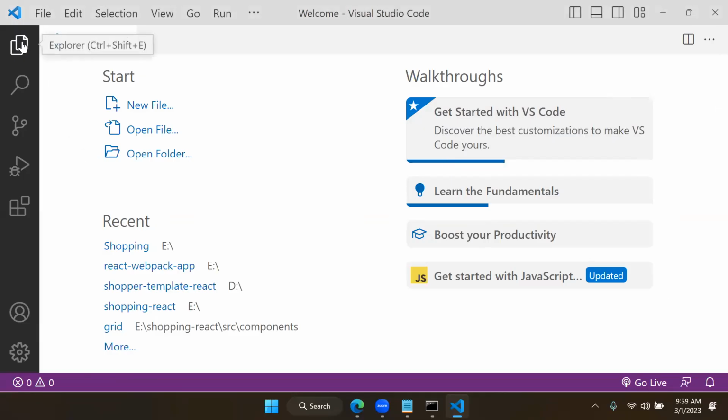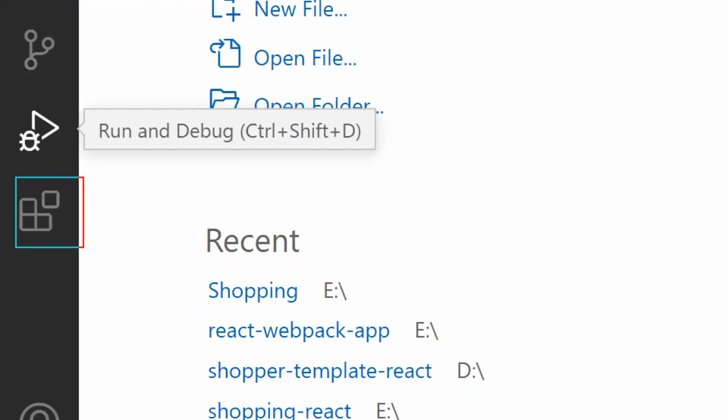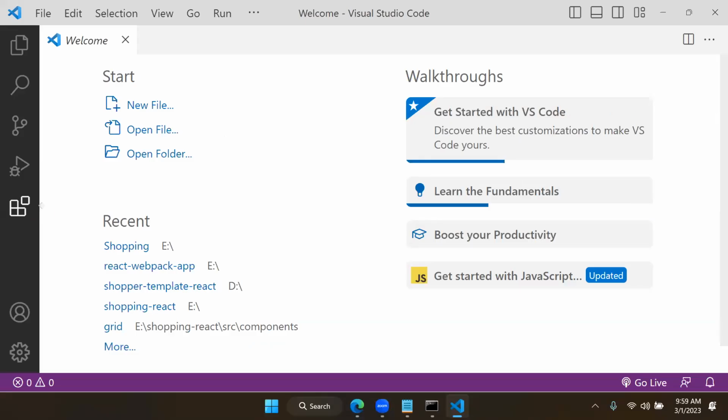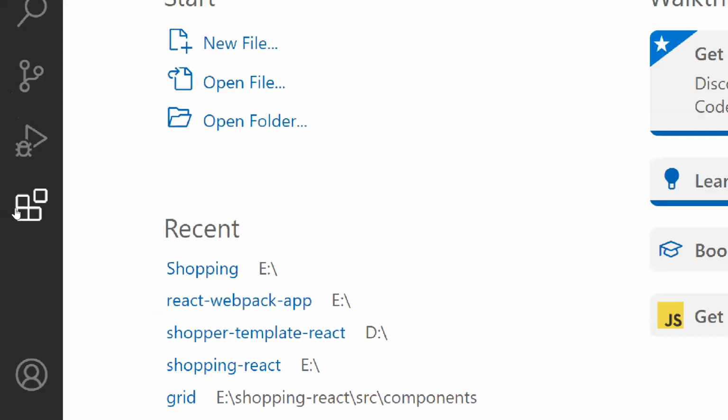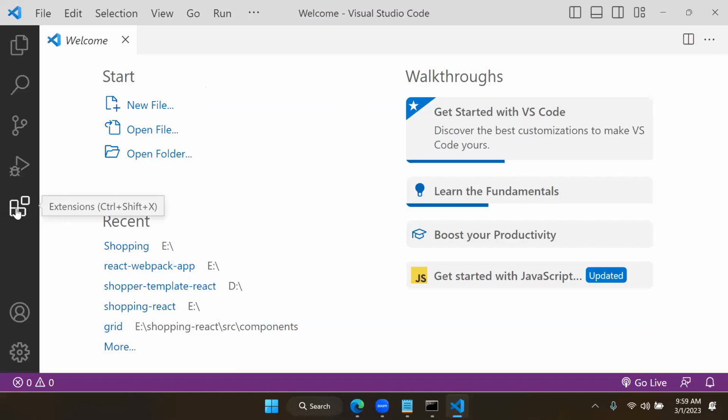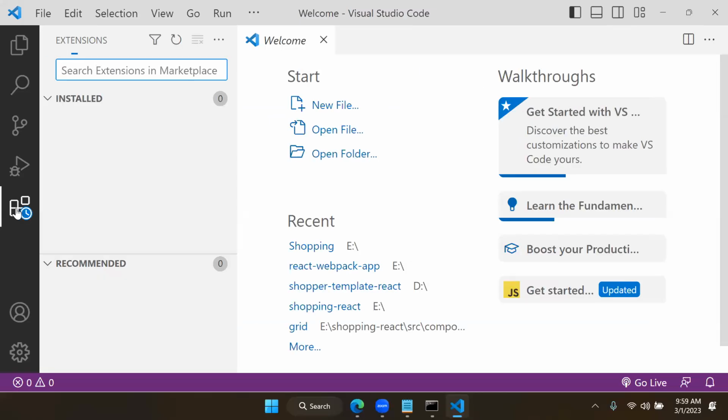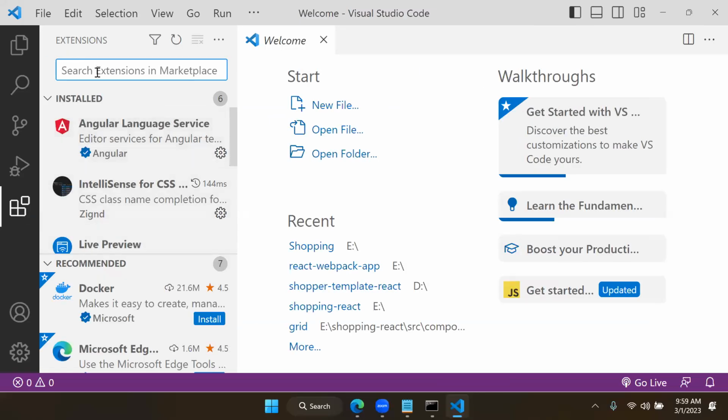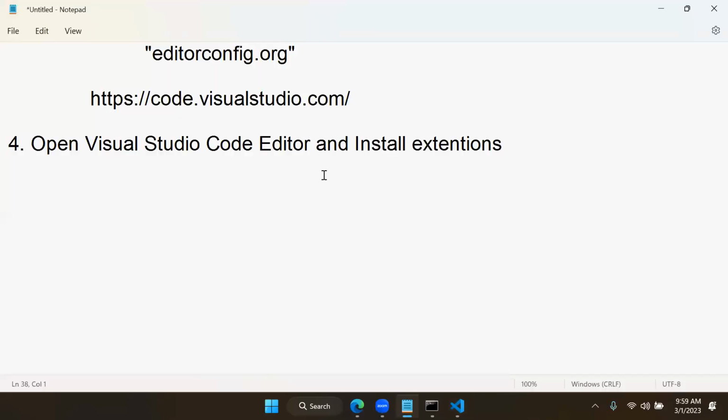You see here there is an extensions button. The last button is the extensions button. In the left side panel, you will see the extensions button. Click on that extensions button. When you click on it, it will give you a list of extensions. Here you have to search for some extensions. So many extensions are there. I will give you some extensions.